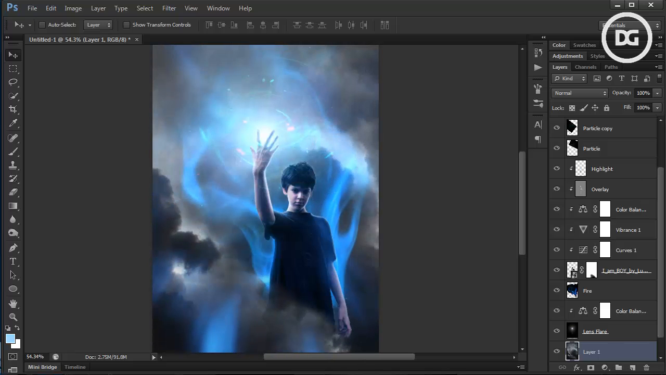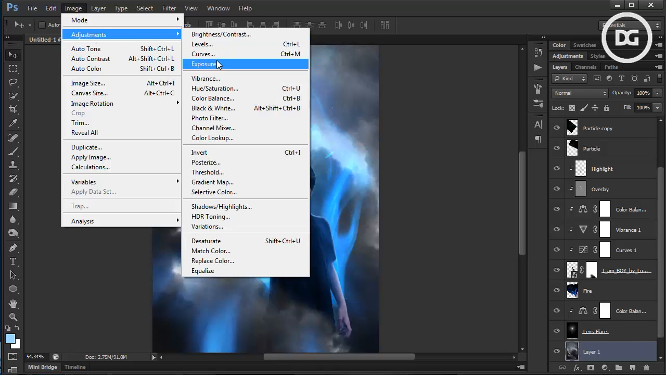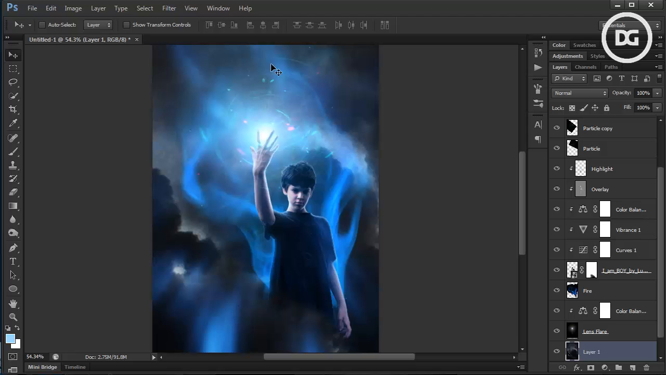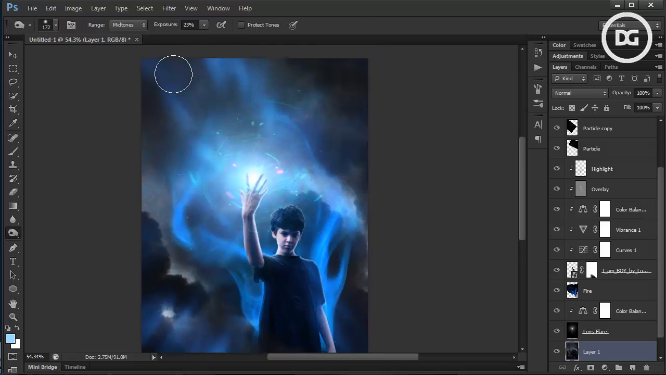Maybe this cloud needs to be darker. Go to curve, make it more dark. Wow, now that's better looking. Maybe you want to manually adjust the exposure of this cloud. I want this to be dark, so I use the burn tool and start darkening some parts of this.